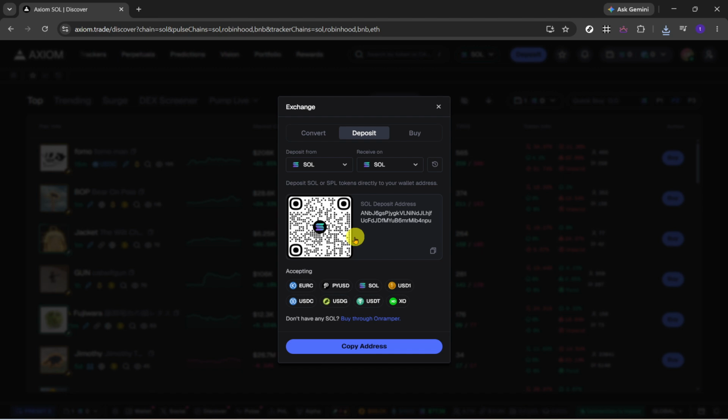After that, click on Deposit again in the window or panel that appears. This step confirms that you want to create or display your Solana deposit address. Once selected, the platform will show the address associated with your account for receiving Solana. Make sure you wait until the address is fully visible before continuing.